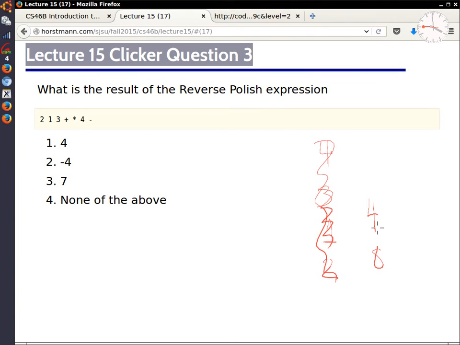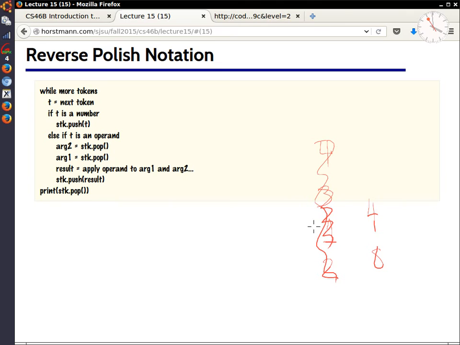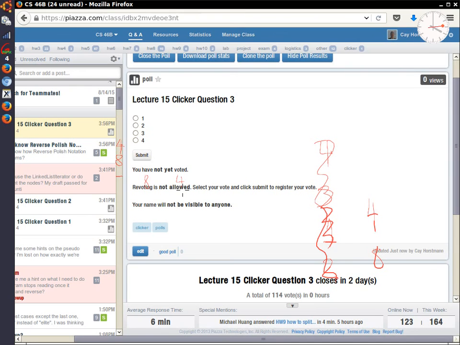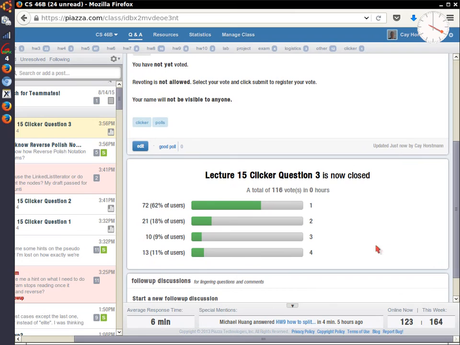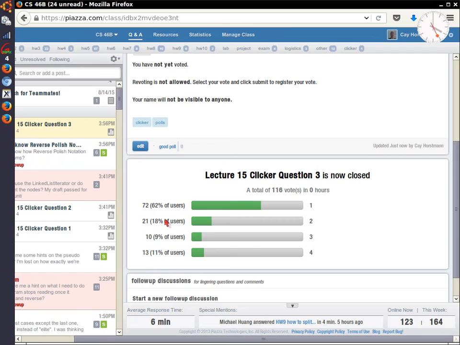So when we subtract, do we subtract 8 minus 4 or 4 minus 8? So it says over here in the algorithm, arg2 is pop, so arg2 is the 4. It says arg1 is the next pop, so that's the 8. And now it is apply the operand, which is minus, to arg1 and arg2. So presumably that means to compute 8 minus 4. And then the answer would be 4. And so that is the majority answer. This one here was minus 4.